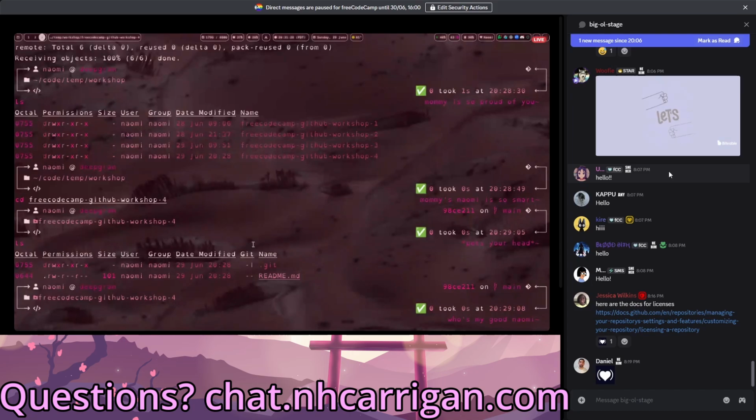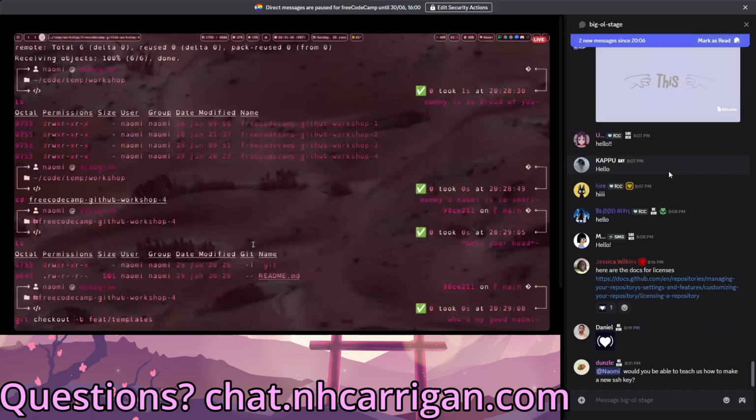To create a branch, we're going to use git checkout. Git checkout is the command that allows you to essentially switch what you're looking at, so to speak. You can switch between branches, you can switch between tags, you can check out specific commits. It's a very powerful command. For today, we're just going to use it to create a branch.